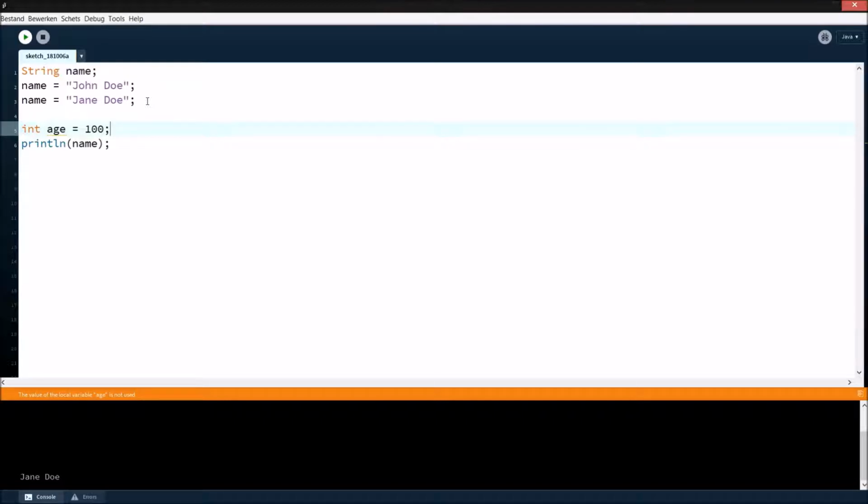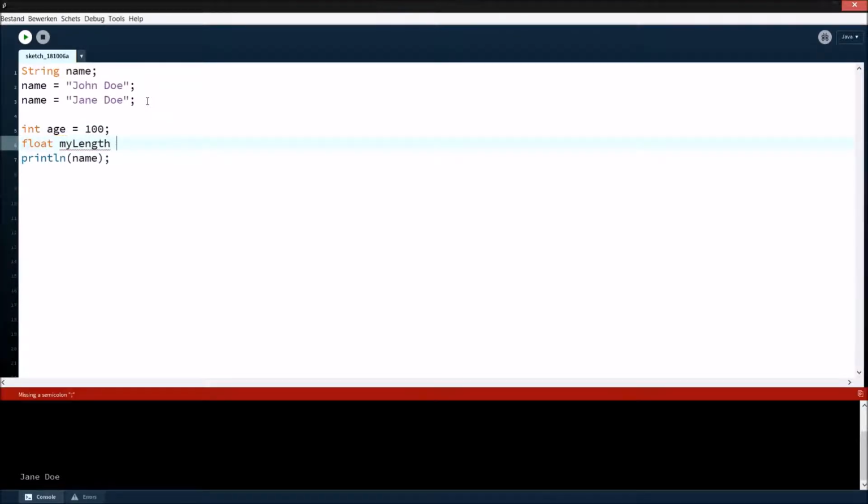So now let's repeat this for a floating point number, in which we will store my length, 1.79. First, type the data type, then the name, appropriately length, and then, immediately on the same line, we assign the value, 1.79, and we end once again with a semicolon.